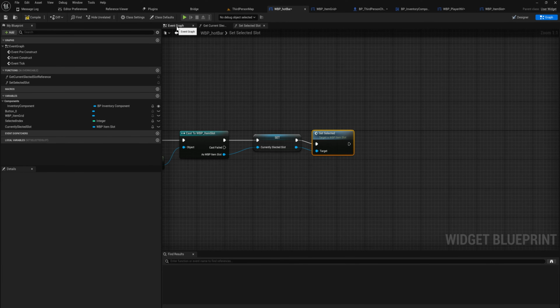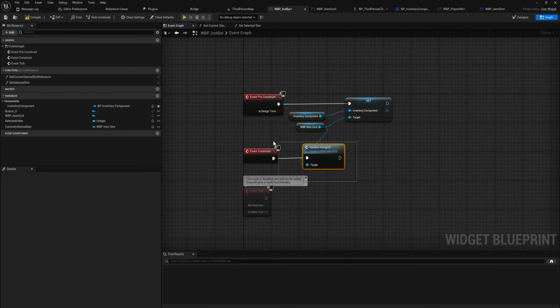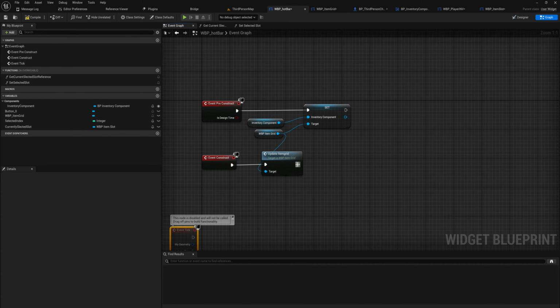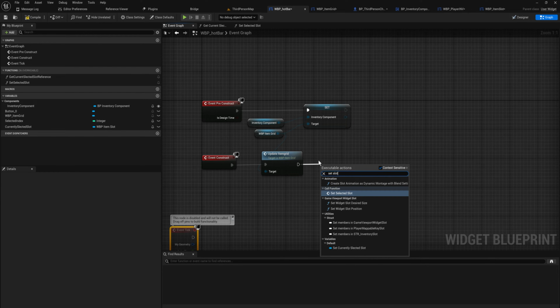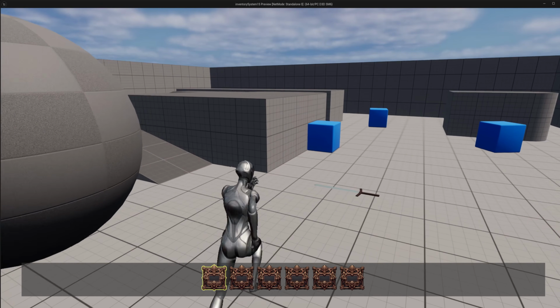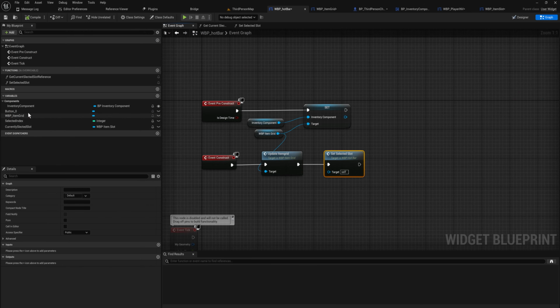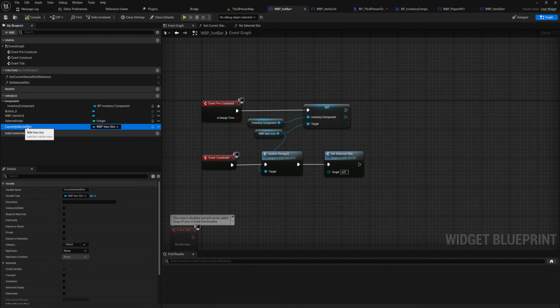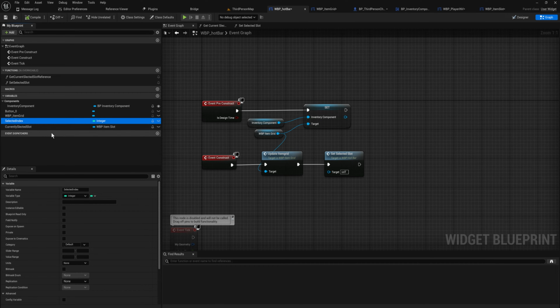So now that we have all of that set up in event construct in our widget blueprint hotbar, after we update the item grid initially, we can just set slots that easily. And this will by default, since the selected index will be a value of 0, get the first slot selected. So now if we just play the game, we can see that the first slot will be highlighted because it is selected. The value for this will be referencing that first slot. This index is at 0.